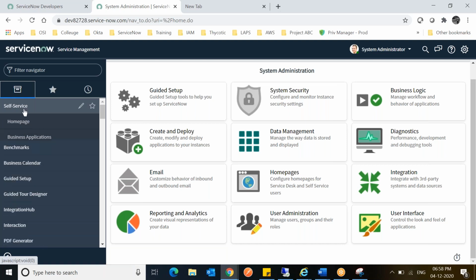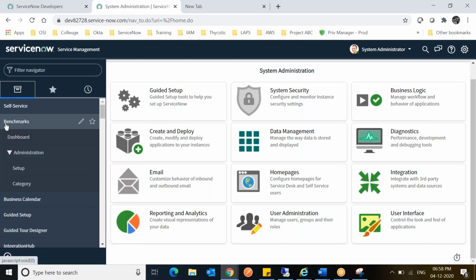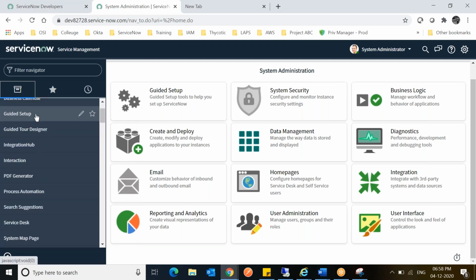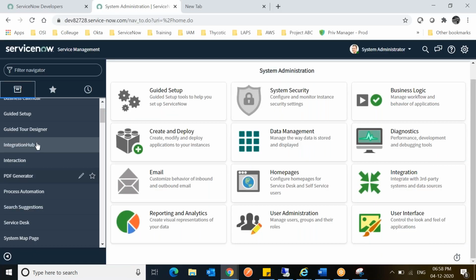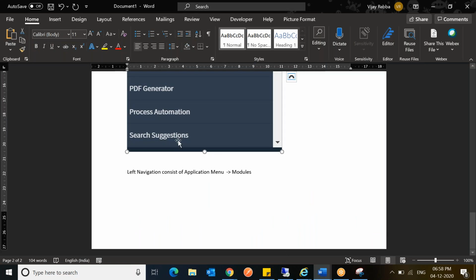And benchmark is an application menu. You have administrator setup category, right? The business guided setup is an application menu, and you have modules here. Integration hub is an application menu, and integration hub usage, template, or retry policy are its modules, right? So the left navigation consists of application menus, and applications consist of modules, right?